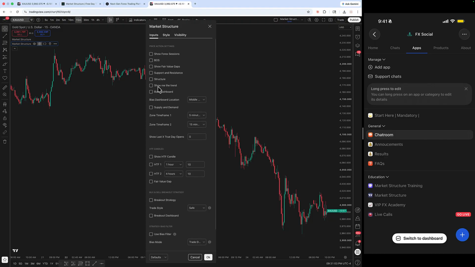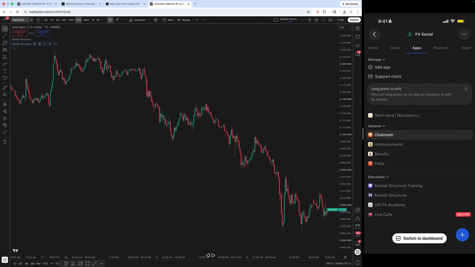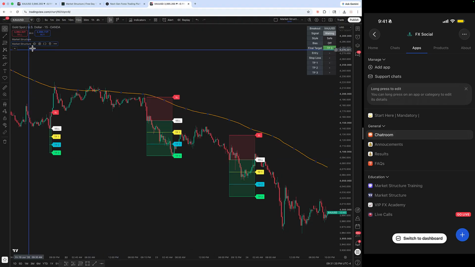It can also give you different strategies that you can take advantage of. Now, I'm going to talk about these last, but I want to focus first on the breakout strategy. So the first thing I want you to do is click on breakout strategy and breakout dashboard for now, and then just hit OK. And then give it some time to load.